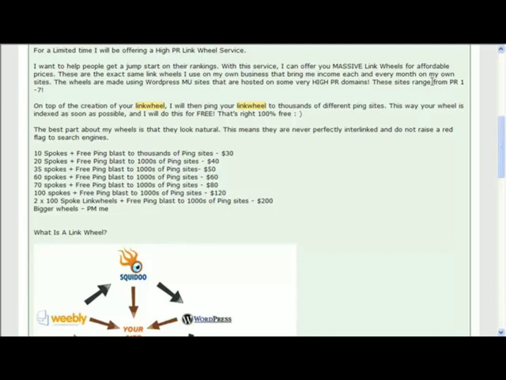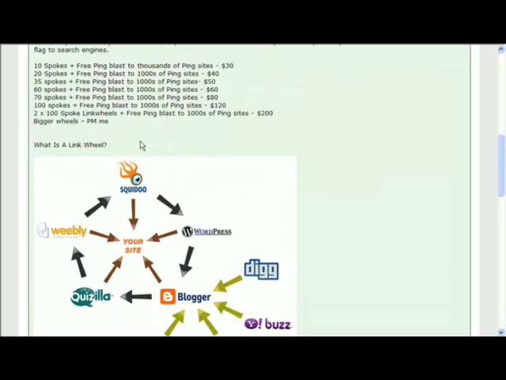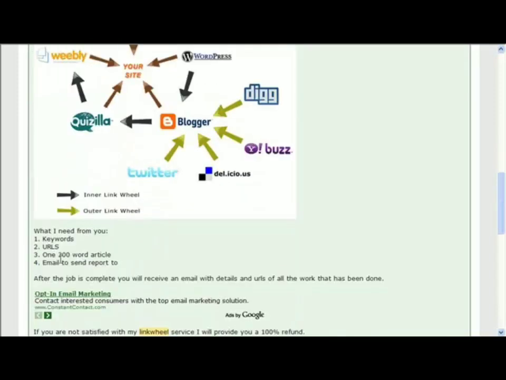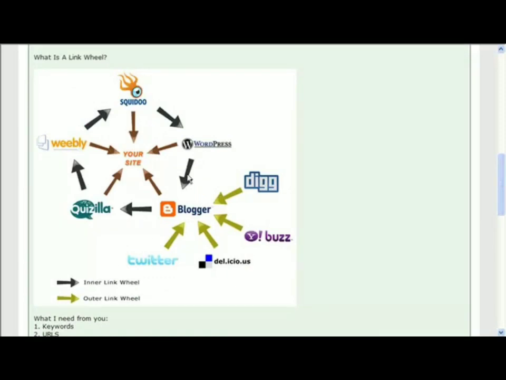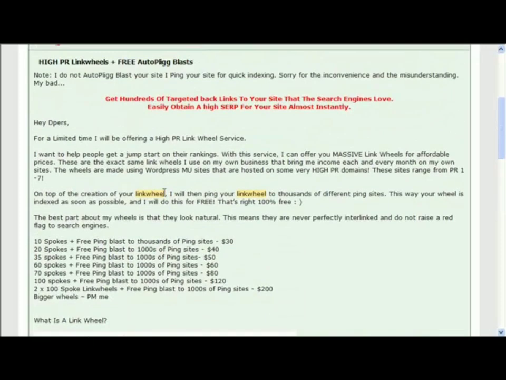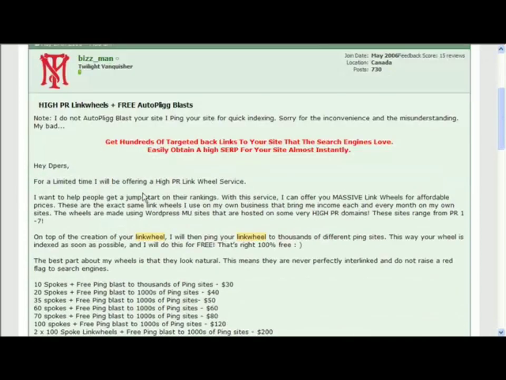So they're all on sites from PageRank 1 to 7. So very, very good. He'll do these link wheels for you. All you need to do is provide a keyword, URL, article, and an email address, and there you are. So I mean, this is a good one. He's shown you a picture of a link wheel there, which I'm sure you're familiar with after seeing our diagrams earlier on. So this is the sort of service you can get on here, and if you just do a search, type link wheel in there, you'll find people that will do this for you at a variety of prices.